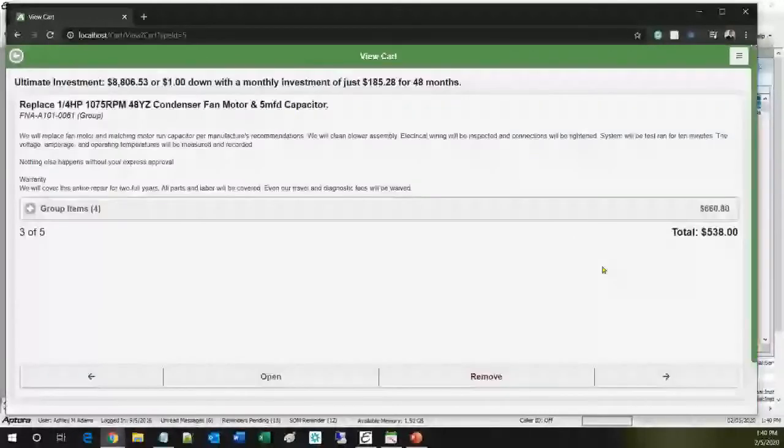So the ultimate investment: $8,806.53 or $1 down with a monthly investment of just $185.28 for 48 months. All of that came from that setup. That's how it knows how much down. That's how it knew the interest rate, etc.